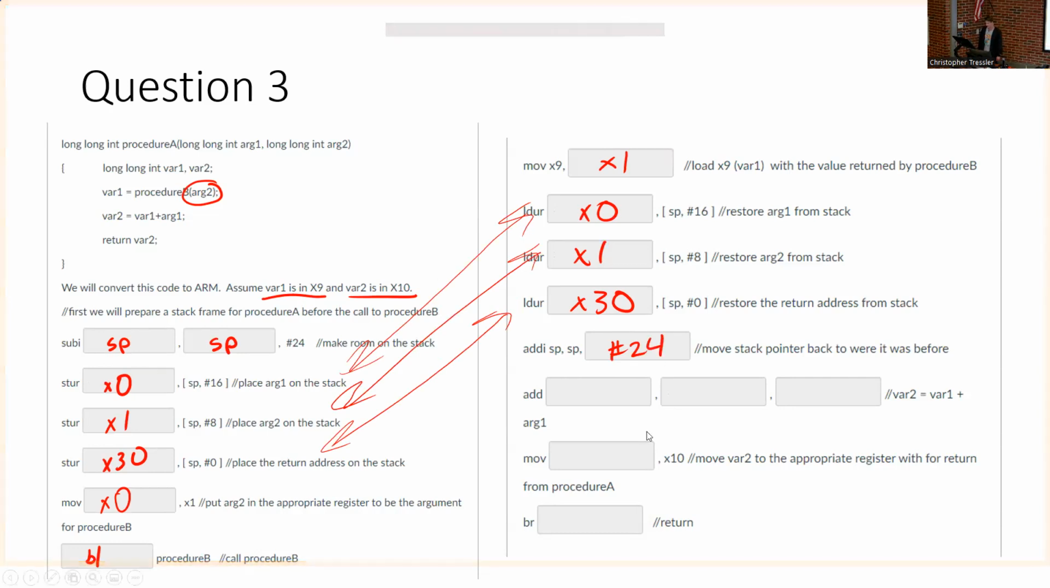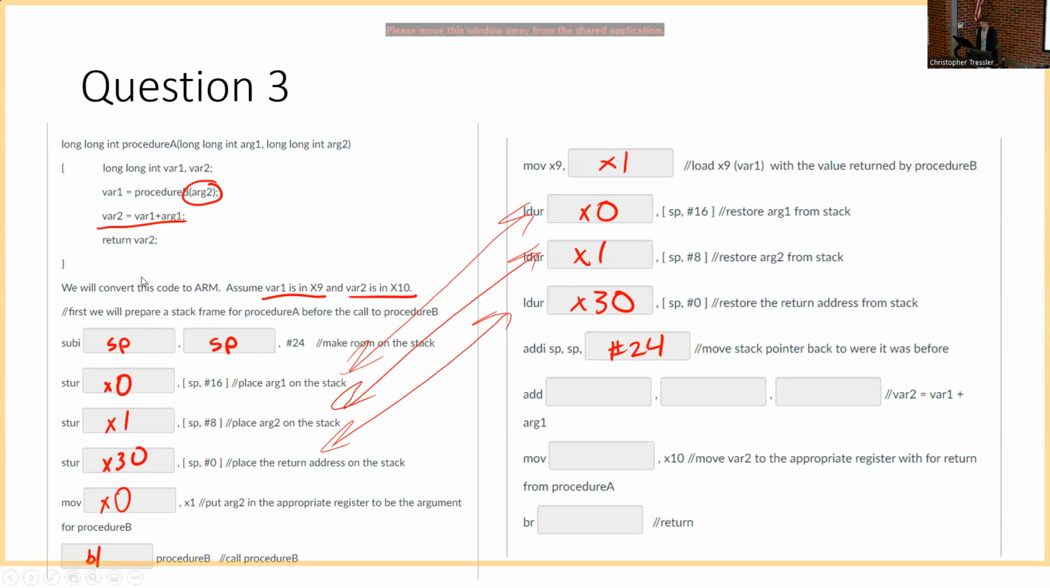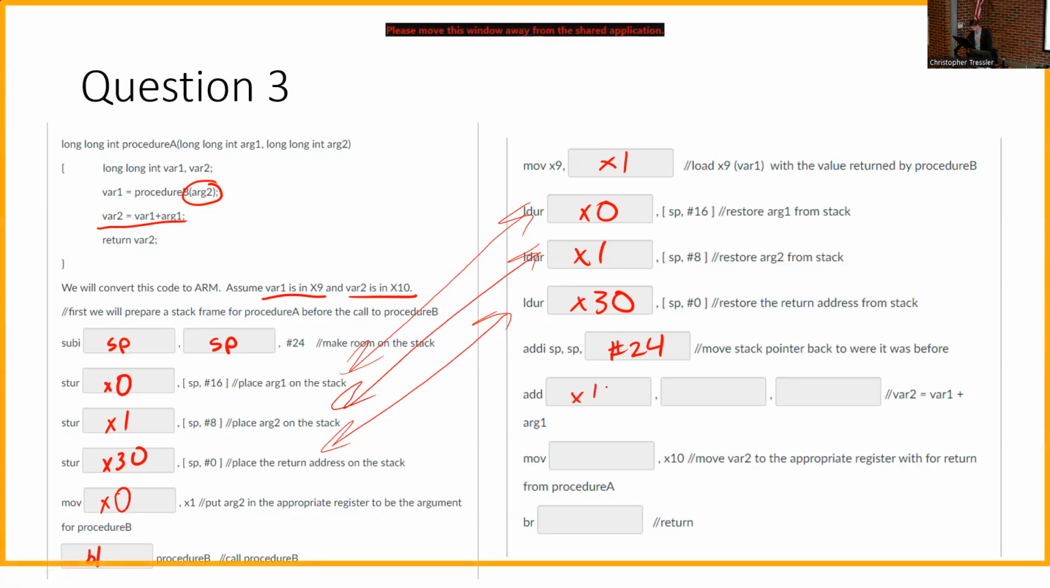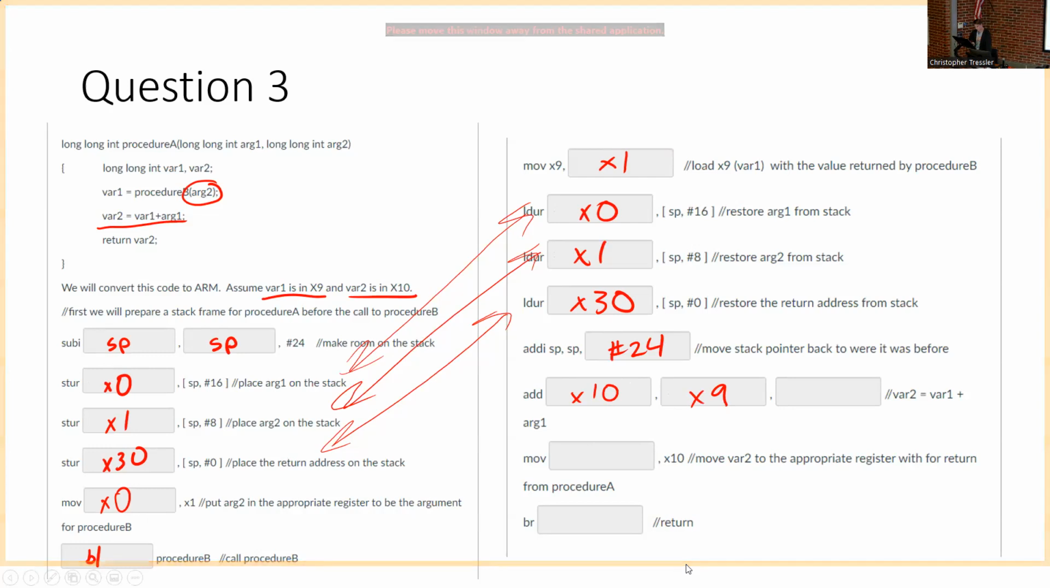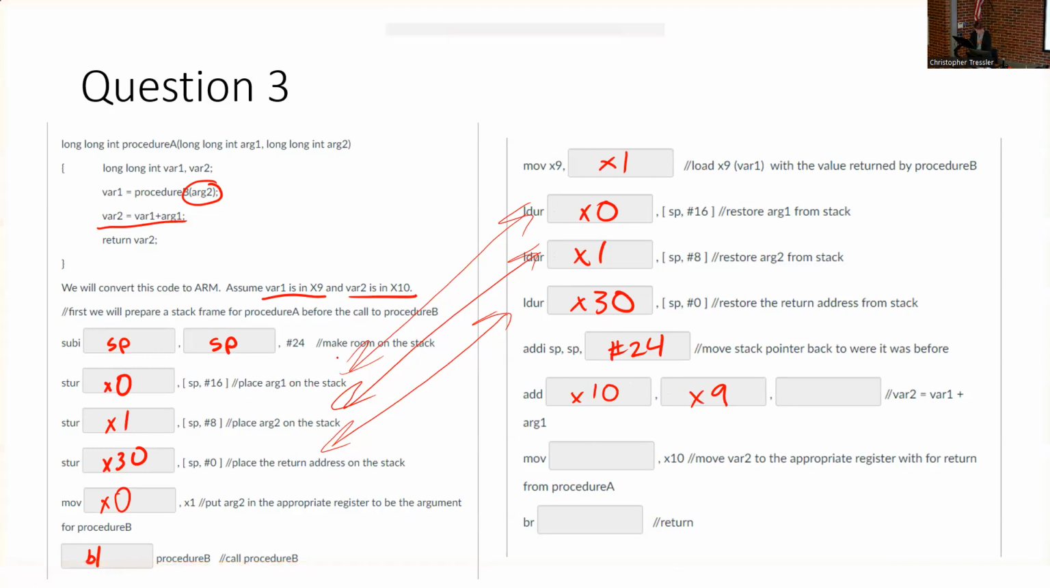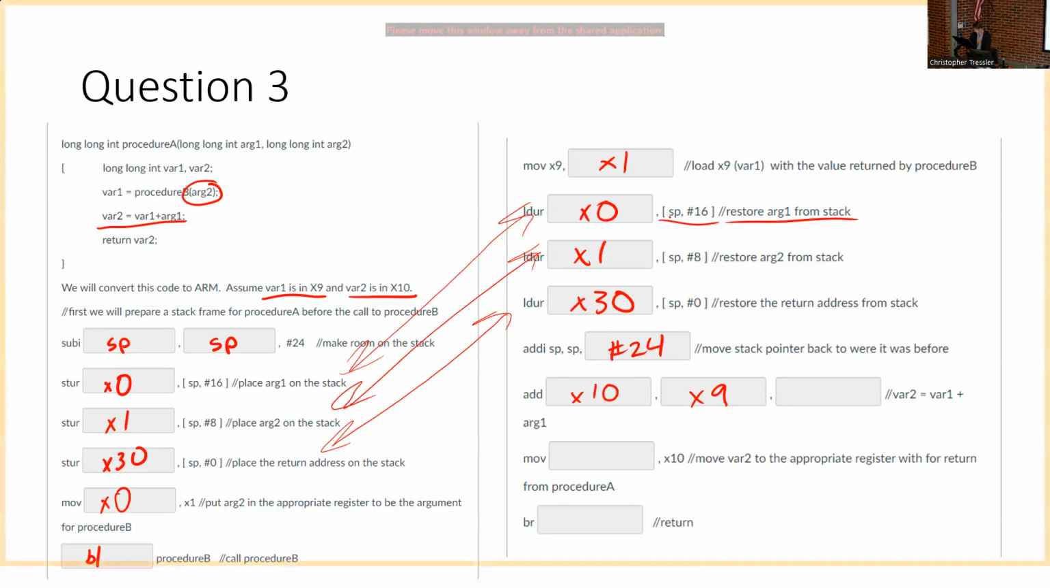And then after that, we can see that var2 is var1 plus arg1. Now, what is var2? Var2 we see is x10. And we see that var1 is x9. And then finally, what is the result going to be? What did we put into our function earlier? What is arg1? We can see right here that we have restored arg1 to x0. So that means arg1 currently is x0. Okay.